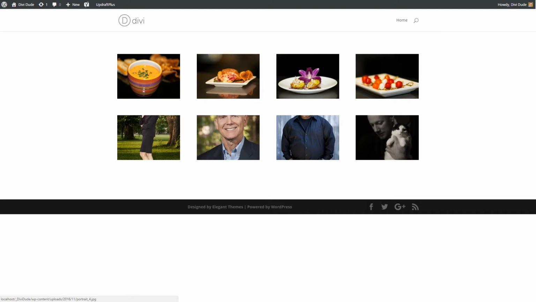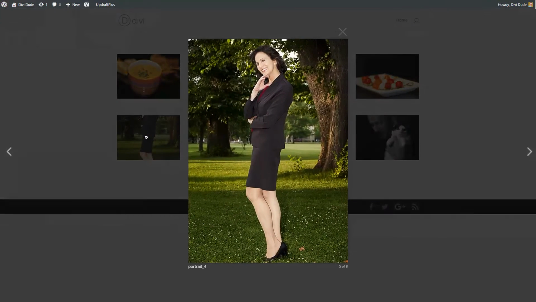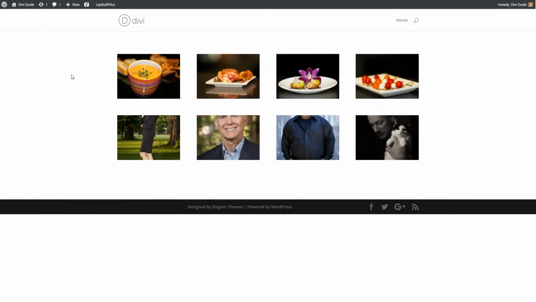So as you can see, this does not look very good because what Divi has done is just taken the center of the photo and made that the thumbnail. So what we actually want to do is be able to select the top of the photo for portraits. Now, in order to do that, you're going to actually need to use a plugin.